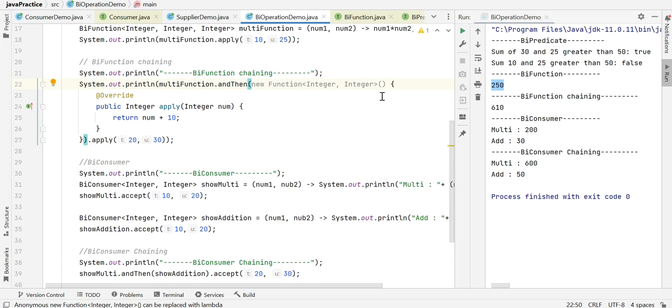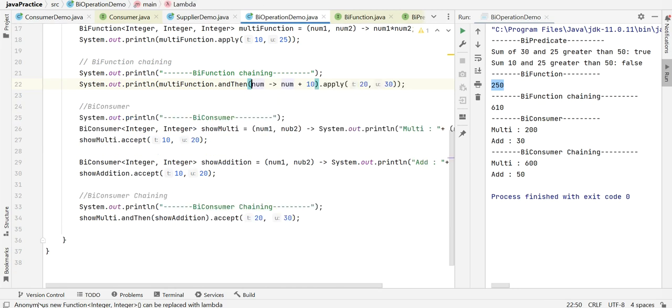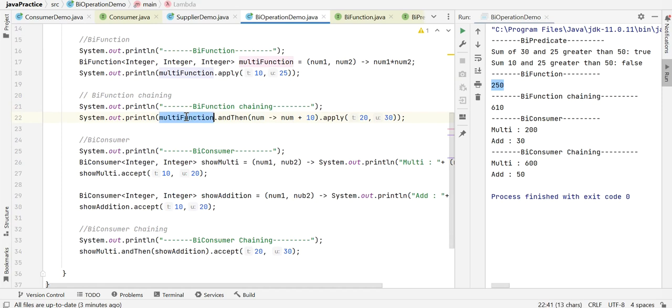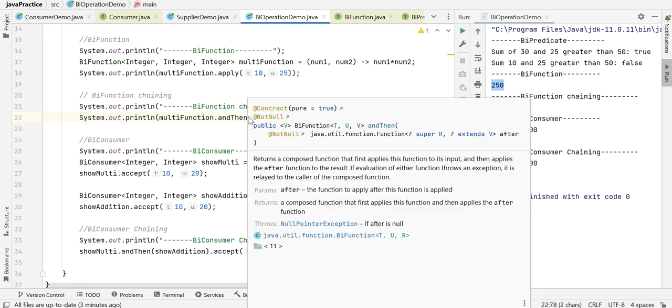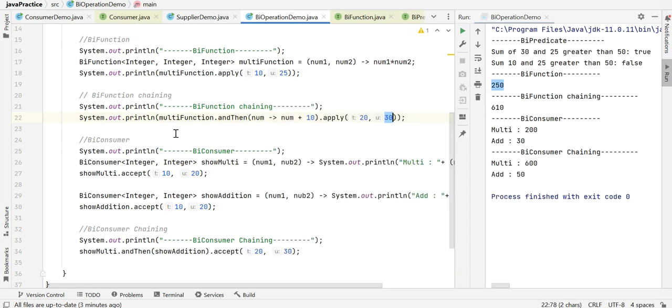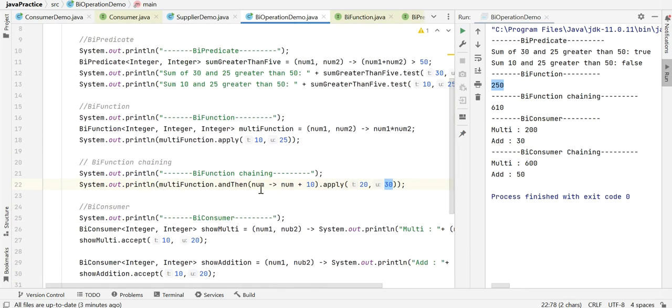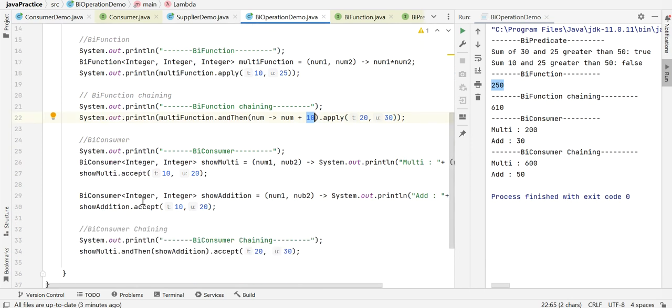Now let me move back to the lambda expression. Here, multiFunction will perform the apply operation with 20 and 30 first, and whatever result it gets from multiFunction, that is 600, becomes the input of this functional interface. We are adding 10 to 600, so it becomes 610. That's why we have 610 here. So this is the BiFunction chaining operation.